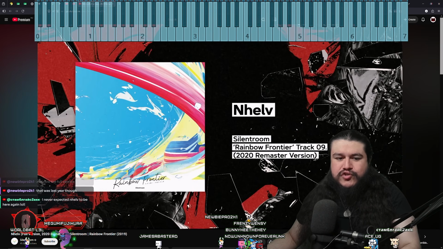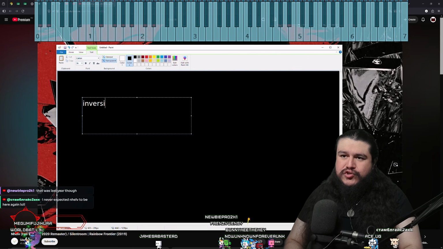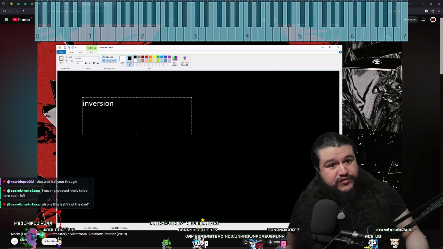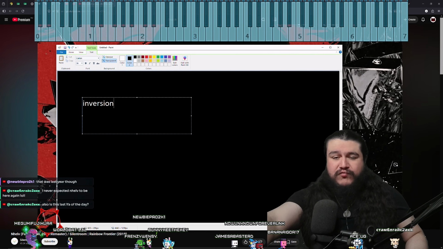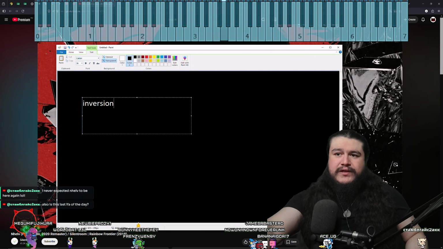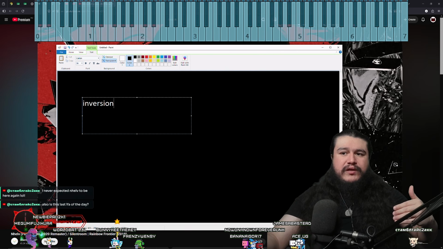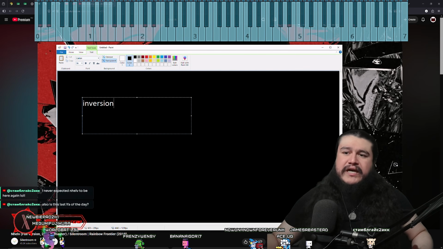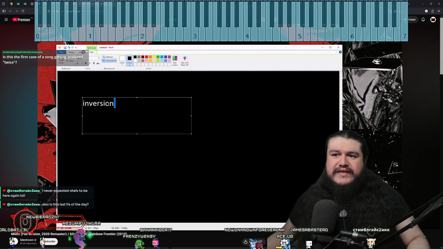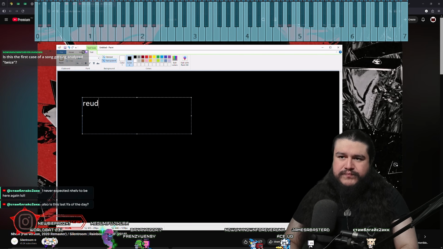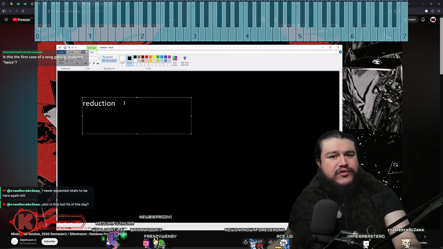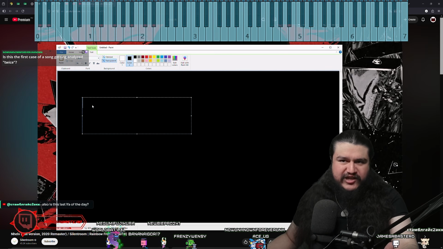Inversion and reduction. So inversion being a way to develop your material in which you play an upside-down reflection of something you've done before. So for example, if we do this melody over here, the inversion would be us going upside down, basically going the opposite way. Then we're bringing a reduction of that. Reduction being another way to develop your material in which you play a faster version of something you've done before, as we're hearing it over here.